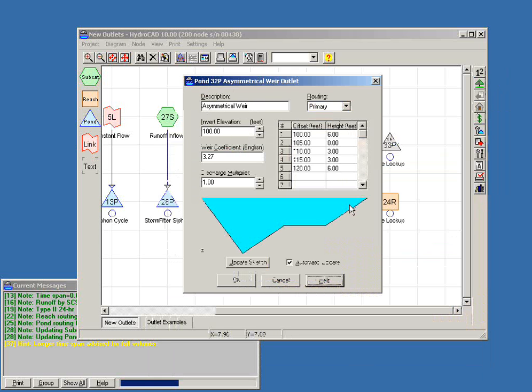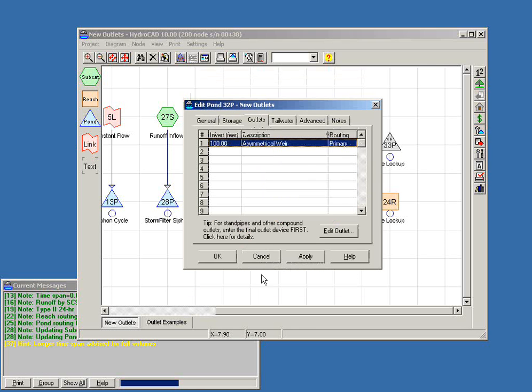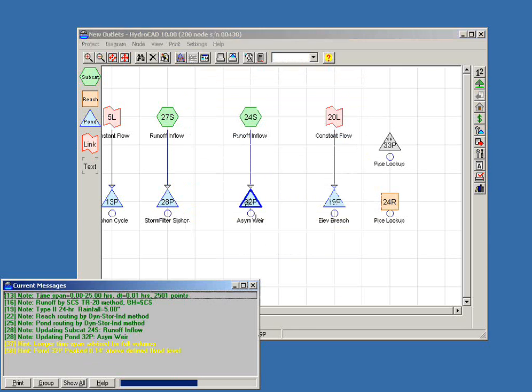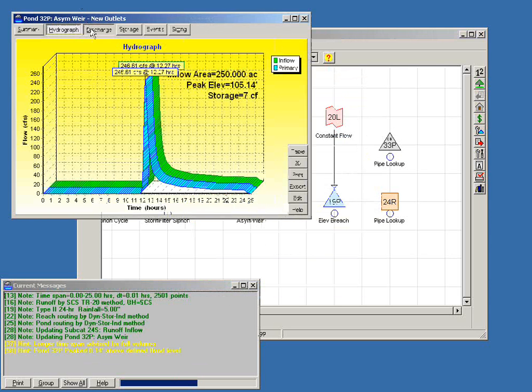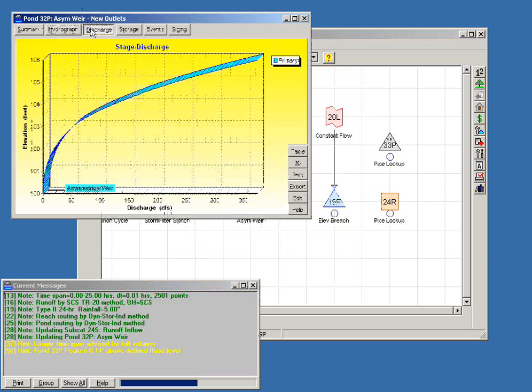So this allows things like perhaps a roadway overflow where the overflow may not be uniform. You might have a 5% road slope in one direction and a 10% in the other. So now you could model that kind of asymmetrical situation. And the routing through this is very much like other weirs. Stage discharge curve is produced just as you'd expect. The difference is just that we have this capability to describe a different kind of crest profile.